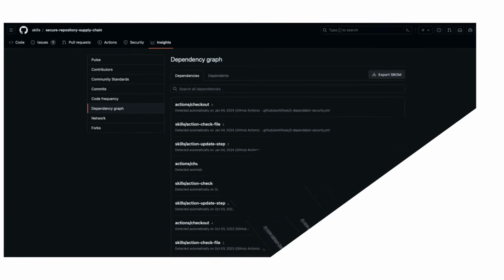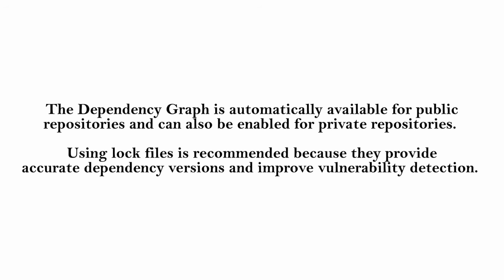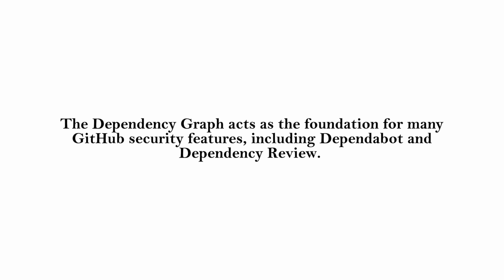Dependency graph. Let's start with the dependency graph. The dependency graph provides a complete view of the packages and libraries used in your repository. It shows direct dependencies that your application uses, indirect or transitive dependencies used by those packages, repository dependencies, and dependency relationships. The dependency graph is automatically available for public repositories and can also be enabled for private repositories. Using lock files is recommended because they provide accurate dependency versions and improve vulnerability detection. The dependency graph acts as the foundation for many GitHub security features, including Dependabot and dependency review.